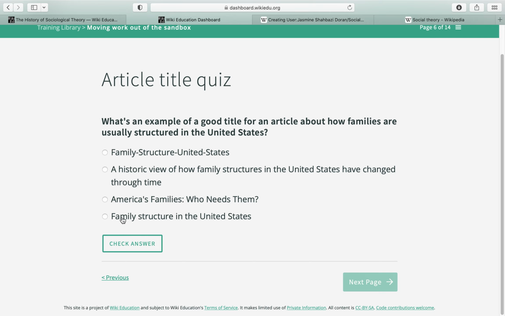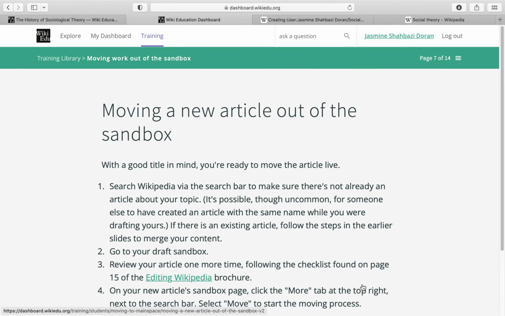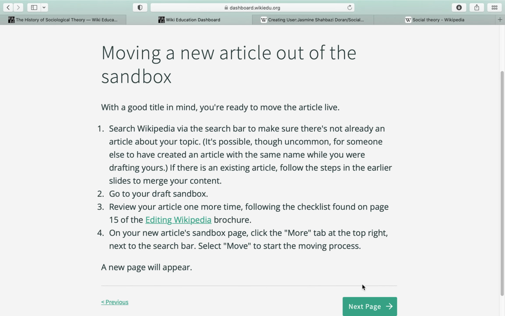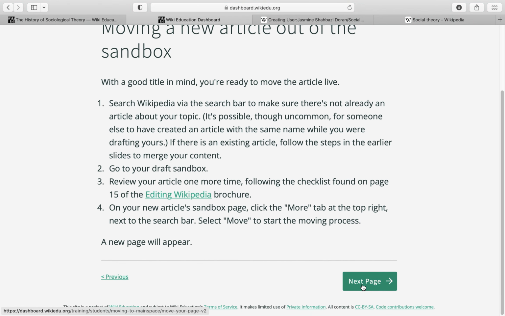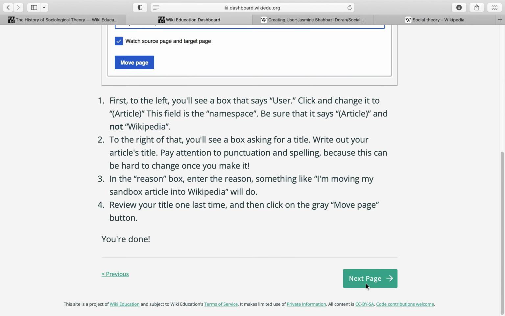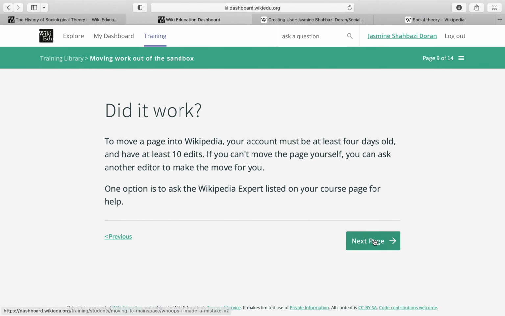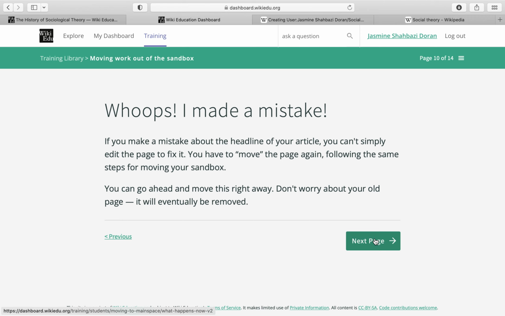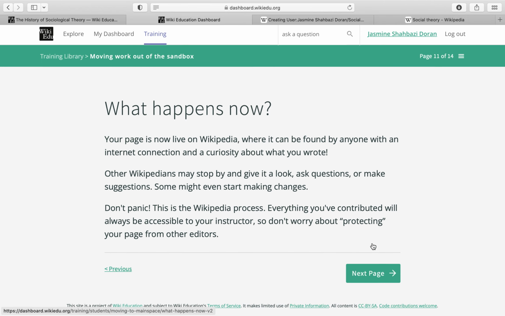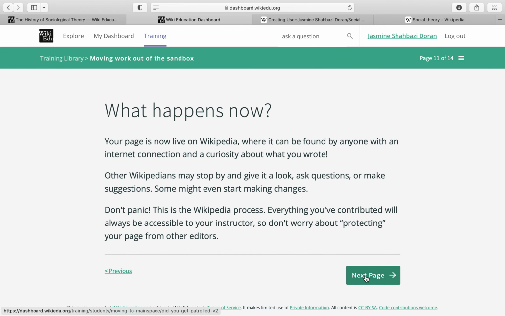Don't need it. You have to go through the quiz, so just find the one that looks most like a good Wikipedia article. Name, so family structure in the United States. There we go. Okay. We're not doing a new article. We're not moving a page. Ignore, ignore, ignore. Okay, perfect. So your page is now live on Wikipedia. Your edits are now live on Wikipedia. So this is referring to if you've done a new article. We're not doing that, but now your edits are live.